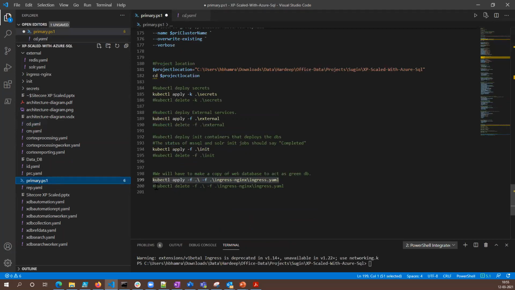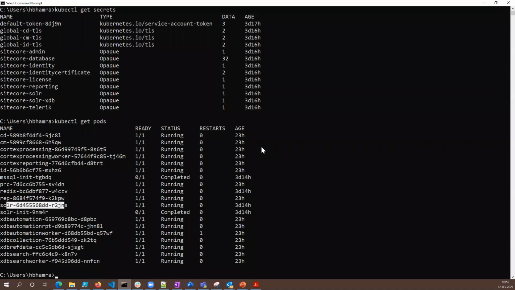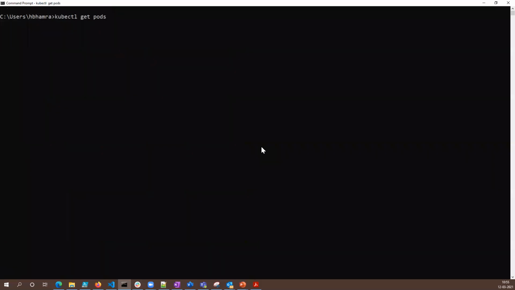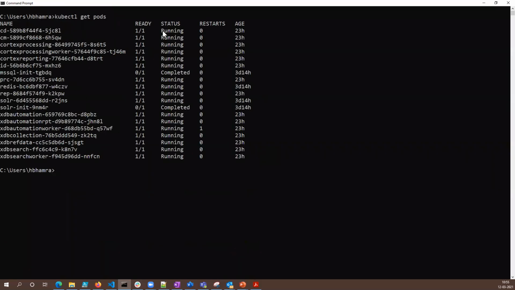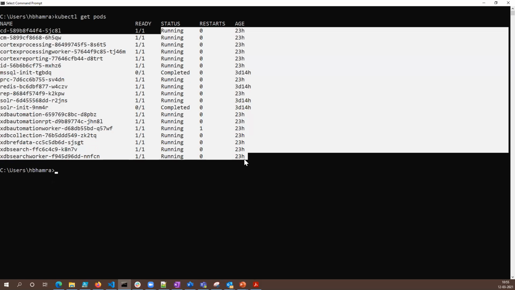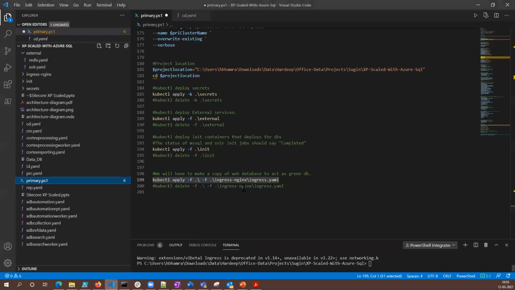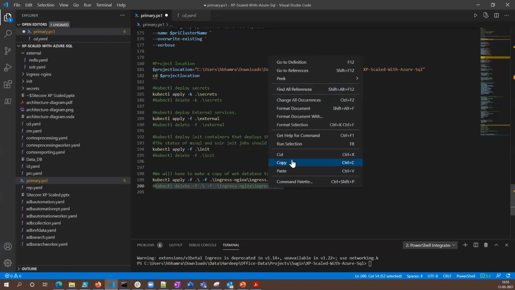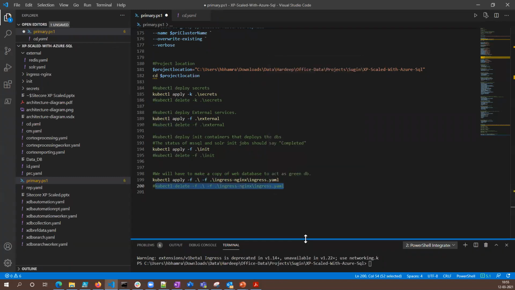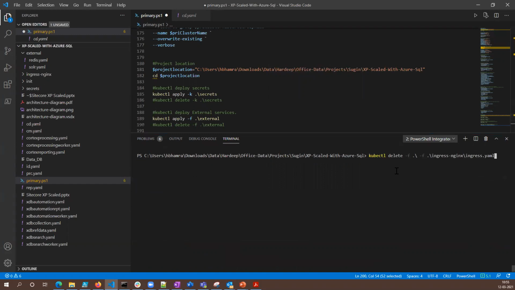Coming back to this, what I'm going to do for now is delete everything. If I show you the pods here, you can see everything is running absolutely fine. So let's go and delete them. What I'm not going to be deleting is the SQL part, which I'll show to you.